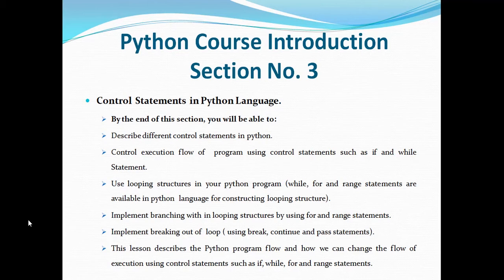By the end of this section, you will be able to describe different control statements in Python. Control execution flow of a program using control statements such as if and while statements. Use looping structures in your Python program. For example, while, for, and range statements are available in Python language for constructing looping structures. Implementing branching within looping structures by using for and range statements. Implement breaking out of a loop by the use of break, continue, and pass statements.